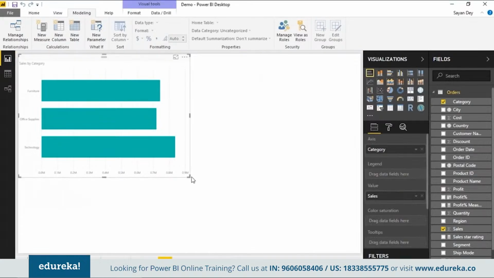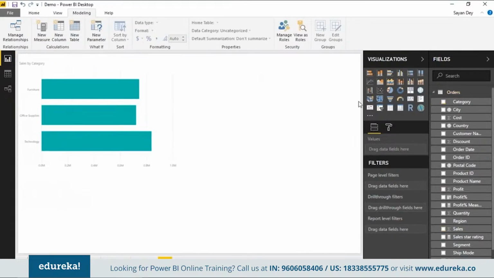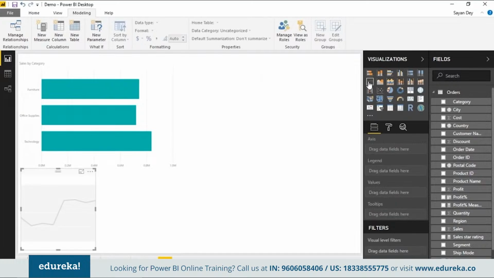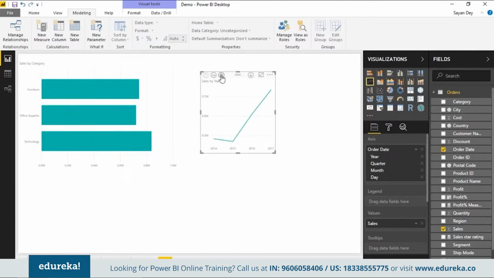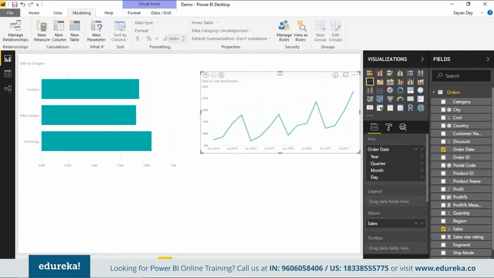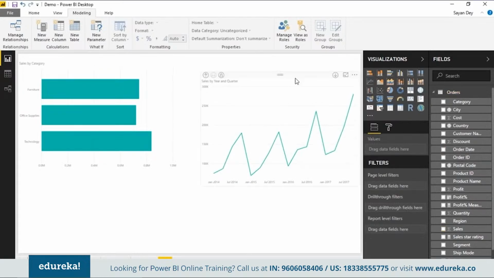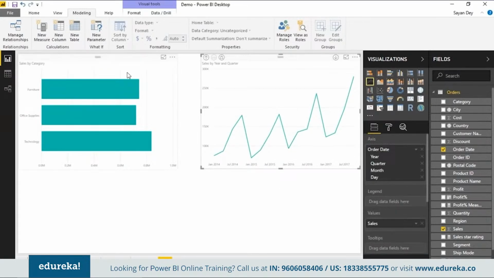So here, it's a very simple bar chart I have. I can parallelly build a line chart here. And now my line chart is going to be showing my sales based on order date, let's say. Very simple line chart I have here. So the idea of edit interactions is you want to specifically choose how you want these two to interact with each other. I can further have that map.